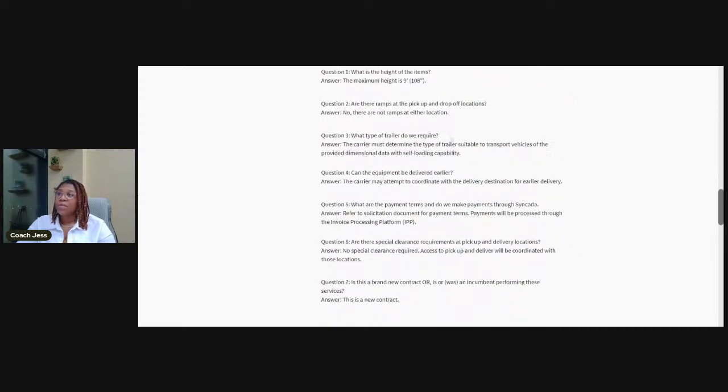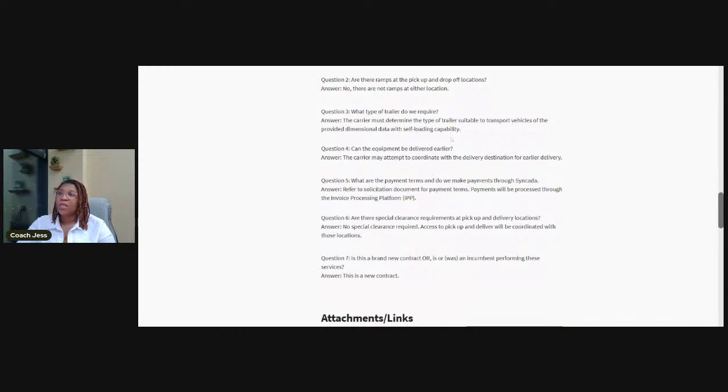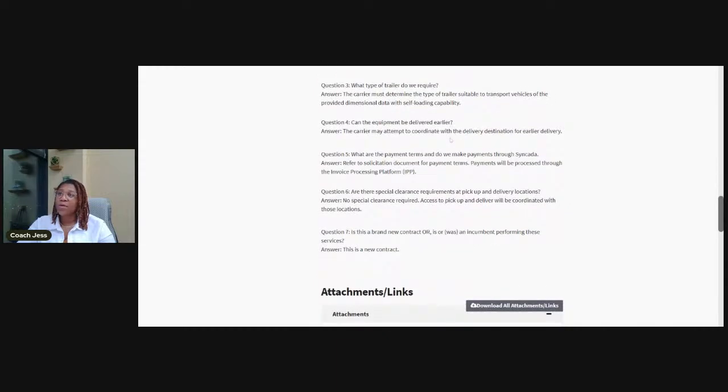Are there ramps at the pickup and drop off location? What type of trailer do they require? Which they're pretty much giving you full reign. Like, they're not telling you what you have to have. They just said that you have to determine the type of trailer that will be suitable to transport the vehicles.